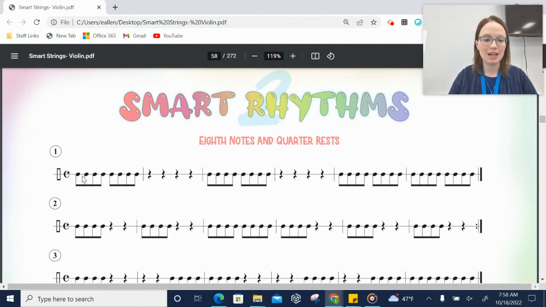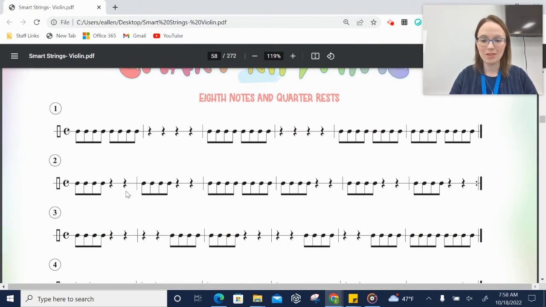We are going to read line 1. Ready? Here we go. 1 and 2 and 3 and 4 and. 1, 2, 3, 4. 1 and 2 and 3 and 4 and. 1, 2, 3, 4. 1 and 2 and 3 and 4 and. 1 and 2 and 3 and 4 and. Awesome. Way to go. All right.